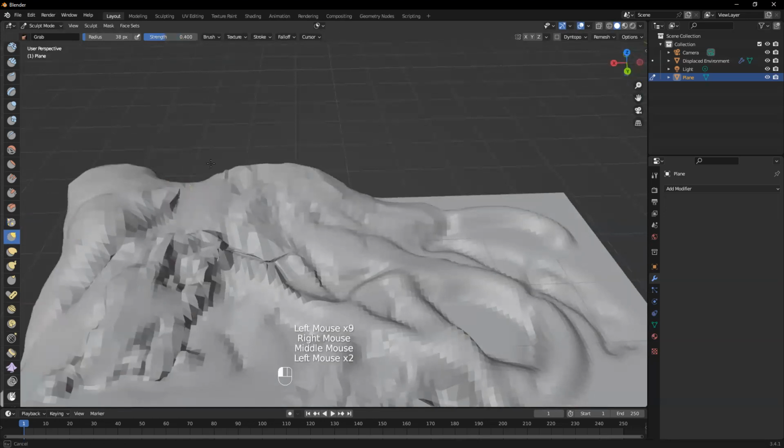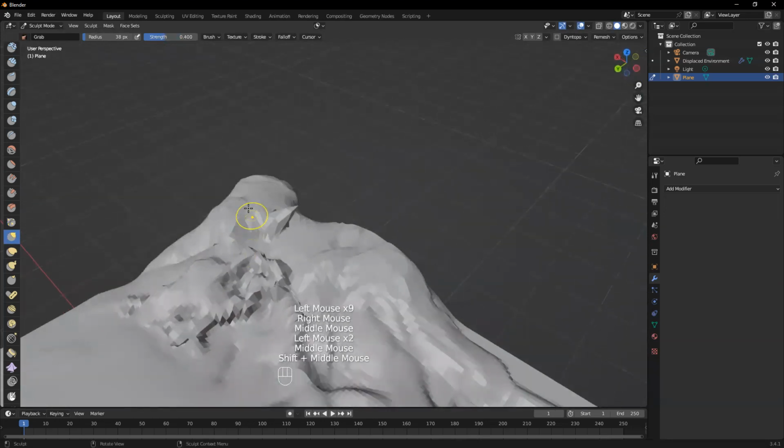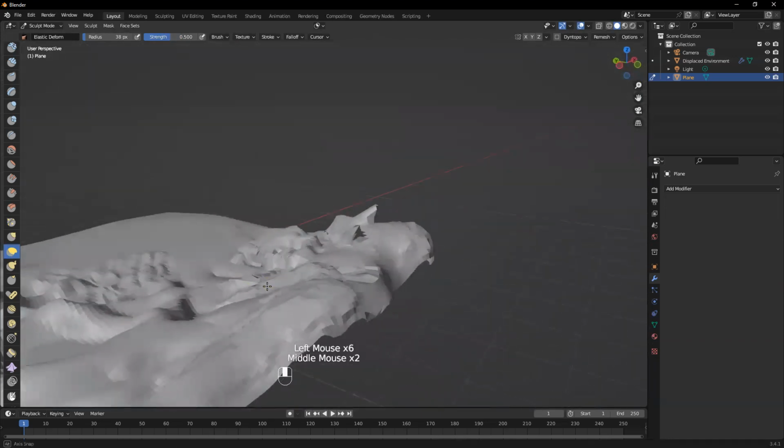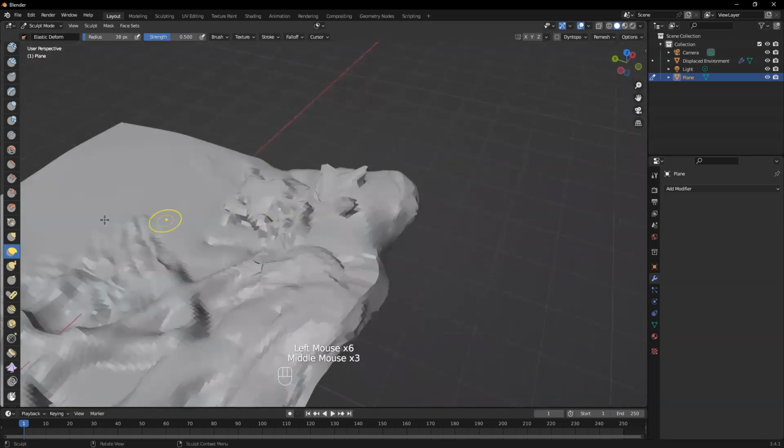But yan, ito, grab. As the name suggests, mag-grab siya ng geometry. It's basically proportional editing inside sculpting, no? Elastic deform, ganun lang rin siya. Parang grab lang rin. But this time, it's more on refinements lang siya. No? If you want to grab things, you might want to use the grab tool. But really, elastic deform, same lang rin naman siya. Pero mainly for touches lang siya.